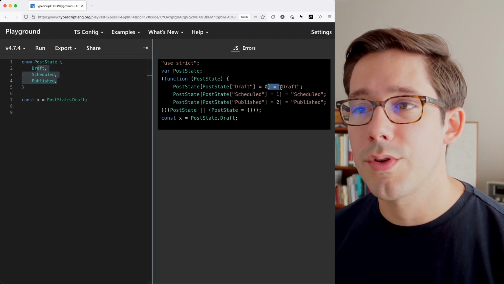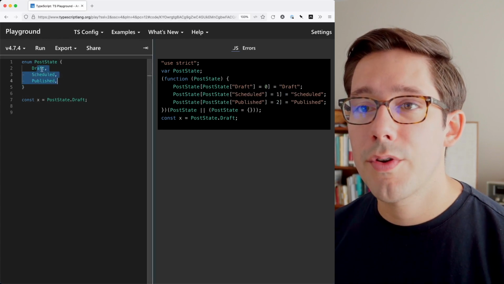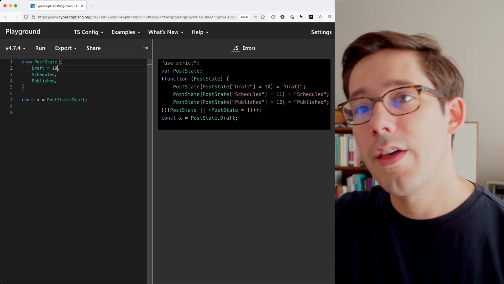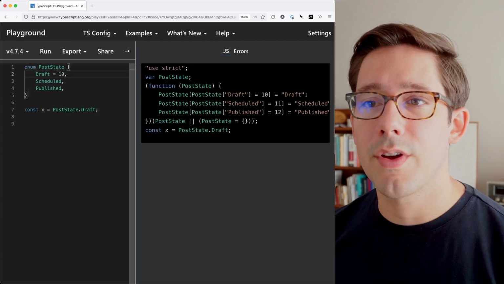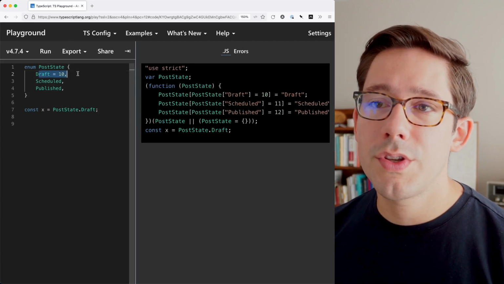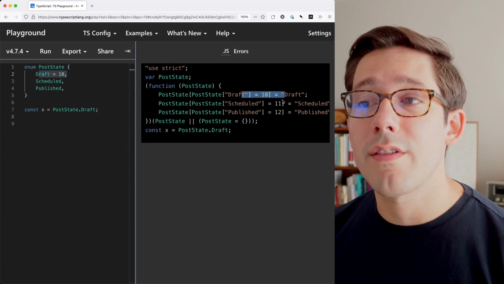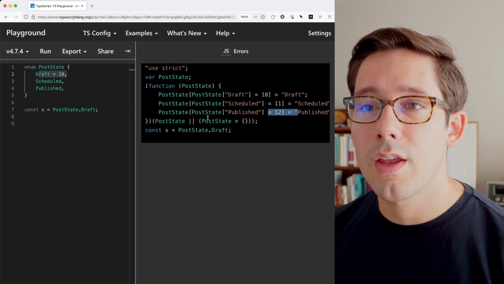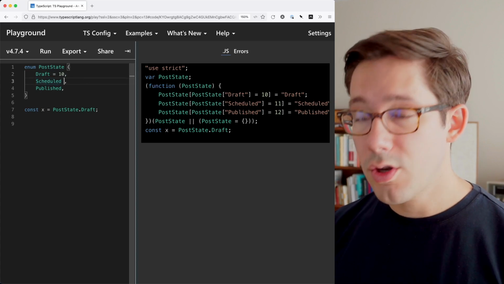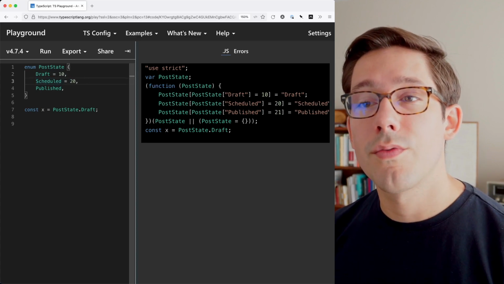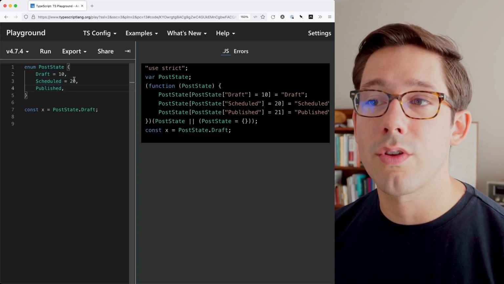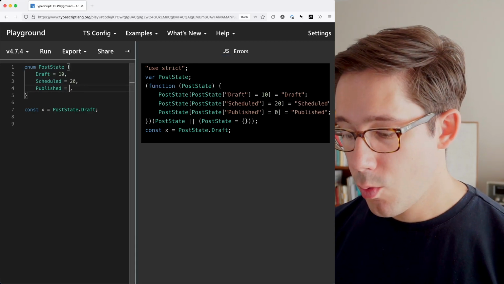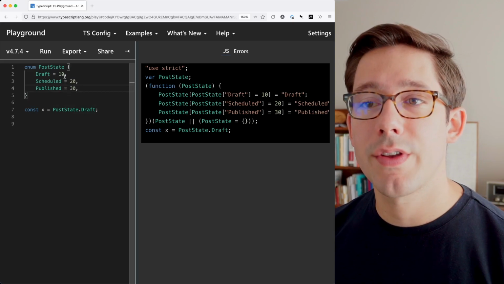As you can see, like I said, we started with 0, 1, and 2. But for example, if we change draft here to be equal to 10, then what we're seeing, and let me bump the font size up a bit for you, is that now we start at 10 and we still increment. So we have 11 and 12, which makes sense, right? We can just increment like that, or we could totally just choose values for all of these if we want. If we set scheduled to 20, we get 10 and 20, and then we start incrementing, or we could choose a value for all three of these: 10, 20, and 30.